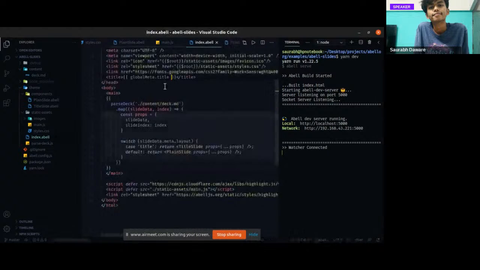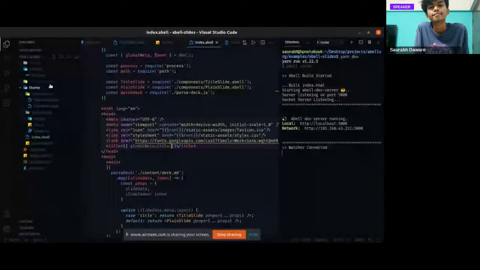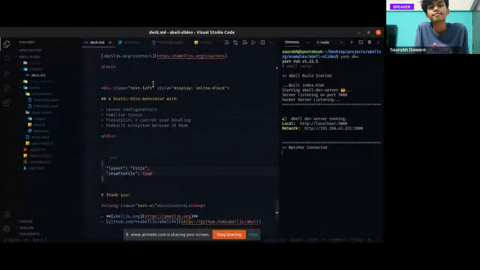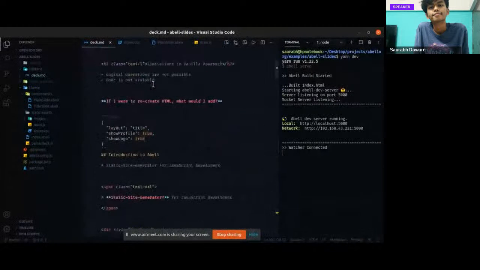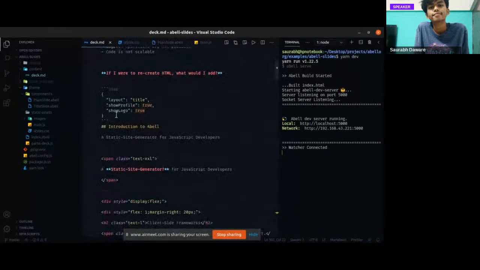So what I do is I have this function called parseDeck. One second, I'll just show you how I write my slides. I have this deck.md. If I just go up, I'm writing my slides in Markdown, and then I can add configurations. So this is my introduction slide. I just added configurations with layout, title, show profile, show logo. Abel doesn't know what all this is. Again, Abel doesn't know that we have to divide a slide with a ---.